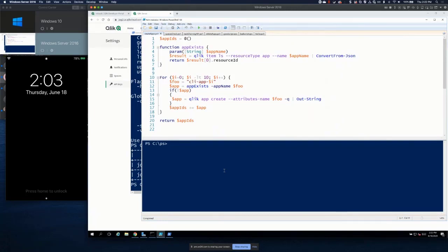That's another of the same questions. Can qlik-cli be used with Qlik Sense on Kubernetes as well? And the answer to that is not at this time.